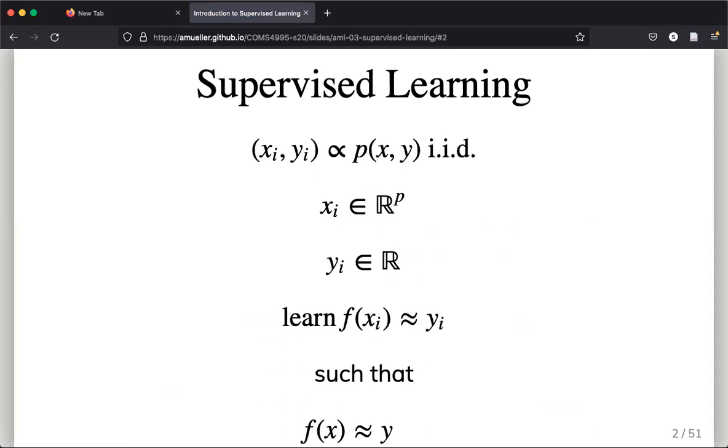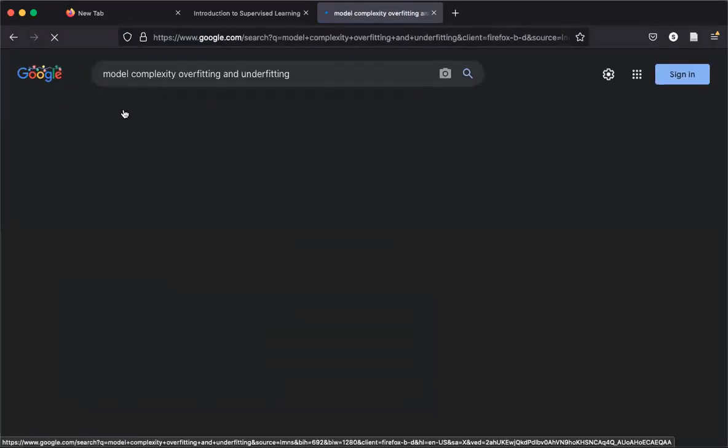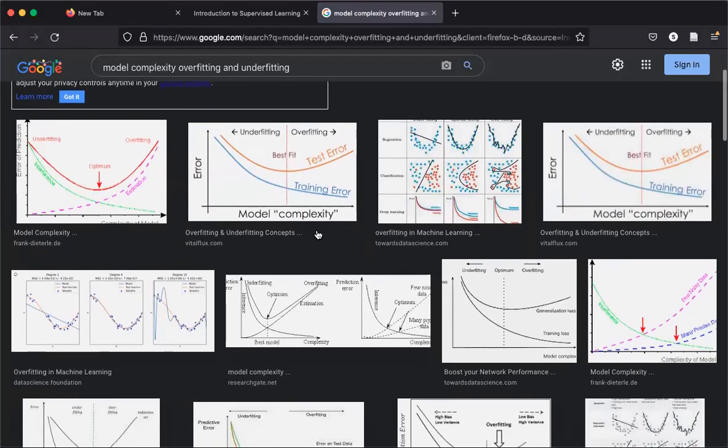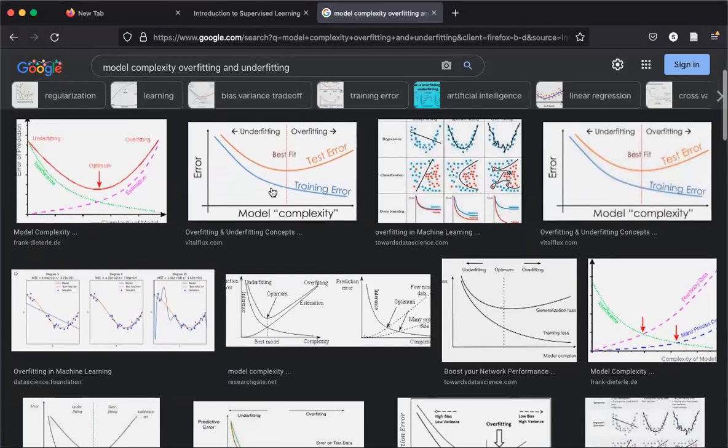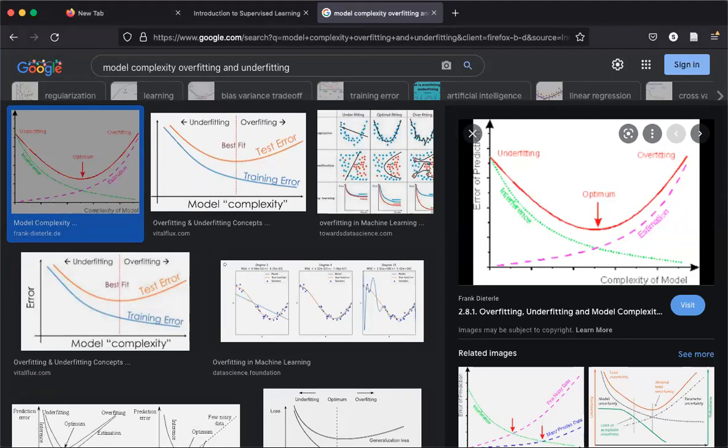You can see here model complexity, overfitting, underfitting. This is the same example, but there is no mathematical intuition there. Overfitting is when you have your data set and the model is so complex and your data set is so small that the model fits the data very, very well.